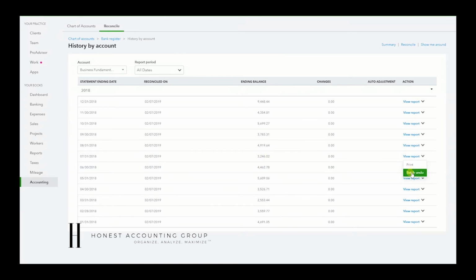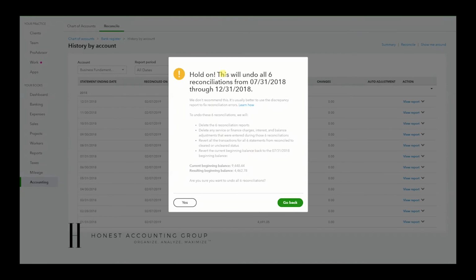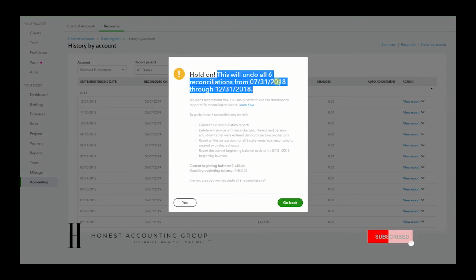If I undo this reconciliation, what's going to happen is it's going to say this will undo all six reconciliations from July, which is the month we want to fix, through what's above. So to the latest reconciliation, in this case 12/31/2018.